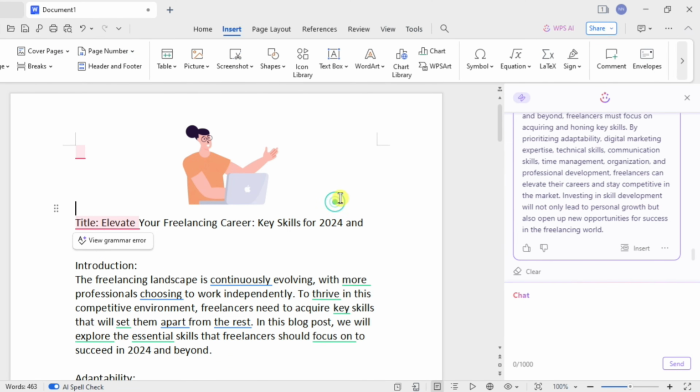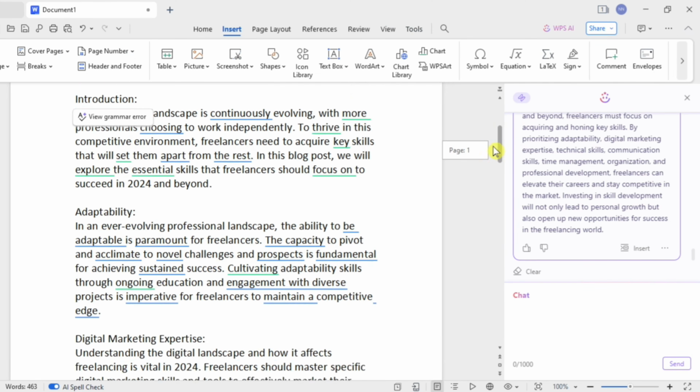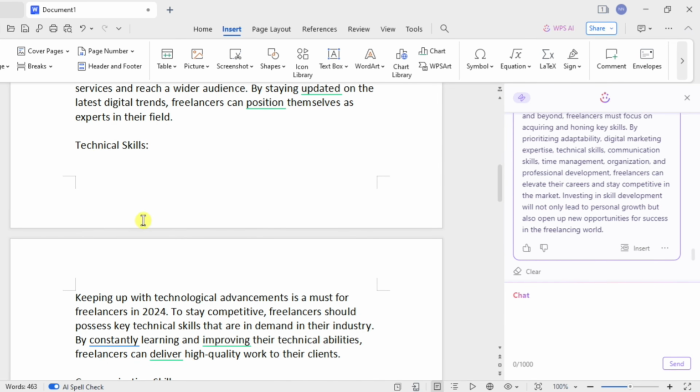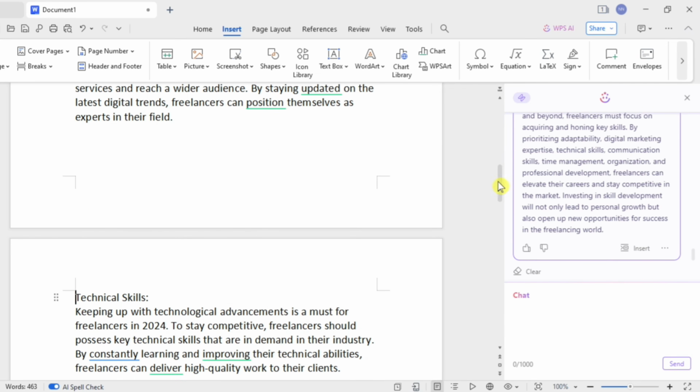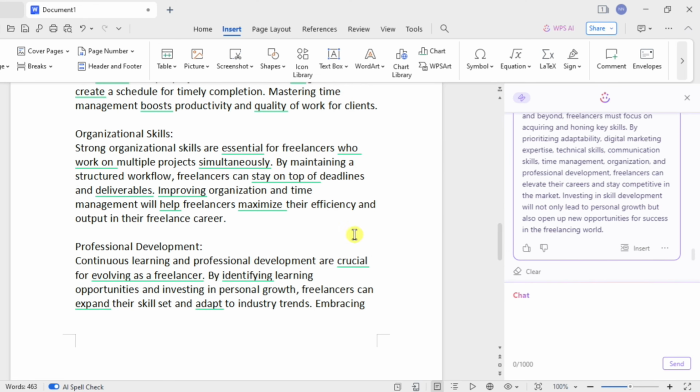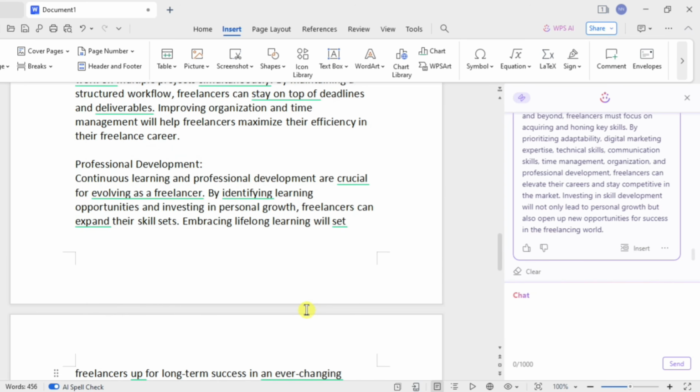So the blog is ready. WPS AI has done a great job and you can publish it. But if you want, you can edit it a bit and add a final touch to make it more engaging. For example, I'm going to edit these sentences. Once you are happy with the content, you can publish it whenever you want.